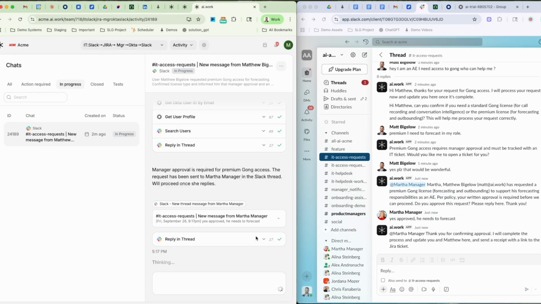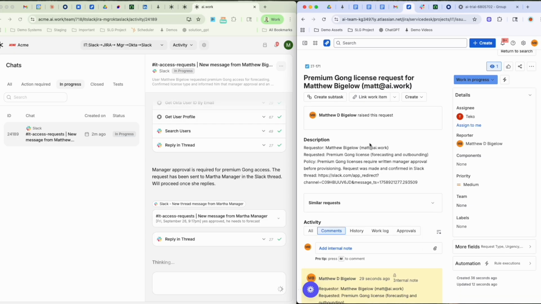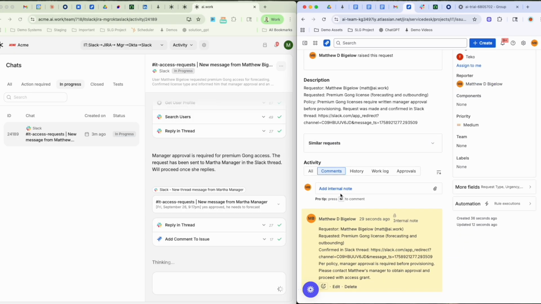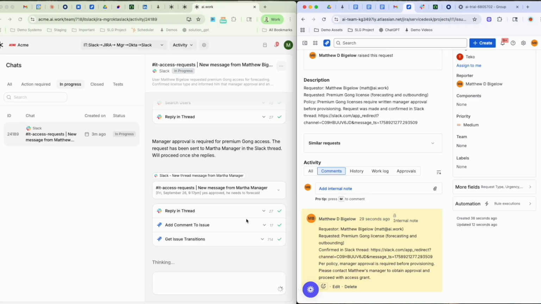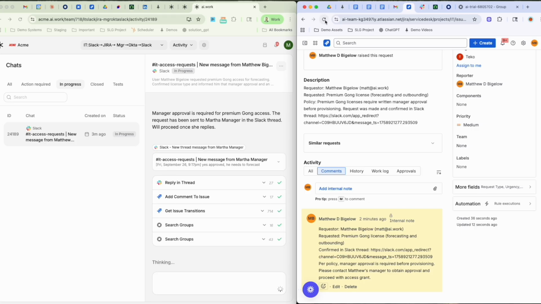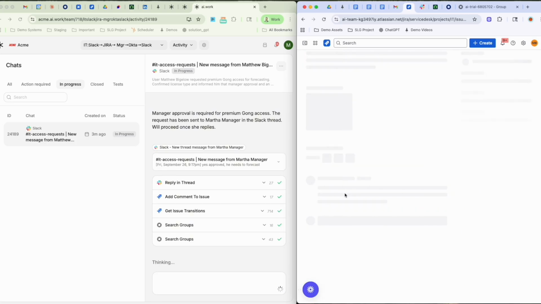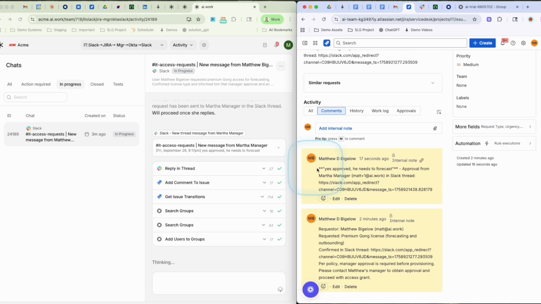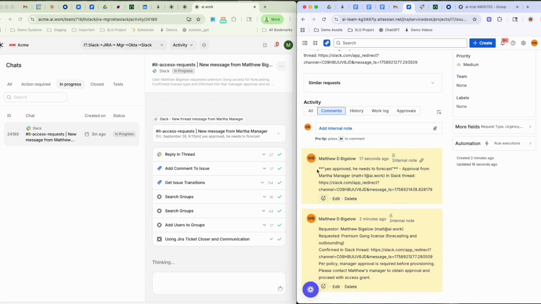The AI worker replies, thanks for confirming the approval. I'm going to complete the process from here, and I'm going to send a receipt with a link to the Jira ticket. Over in Jira, we're waiting for updates. We can see that the worker is adding a comment to the Jira issue that they got the manager approval. So let's go ahead and refresh and see if those comments are actually making their way into the ticket. As you can see, they're indeed making their way into the ticket.